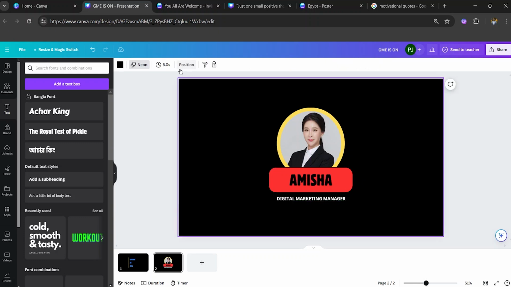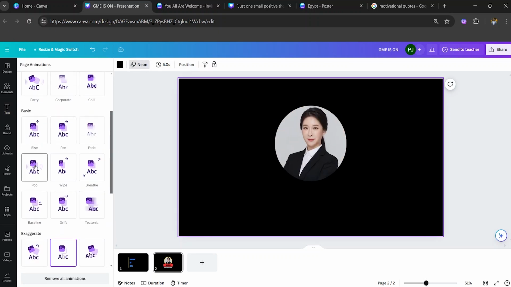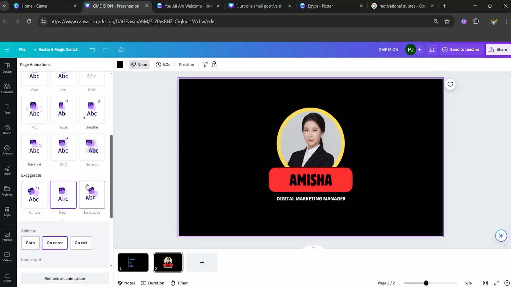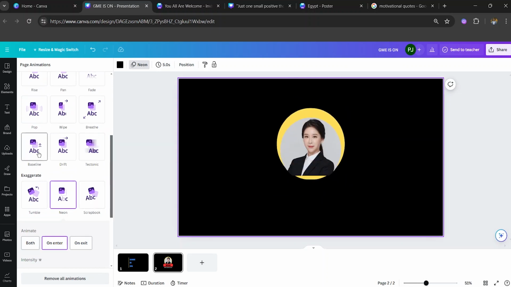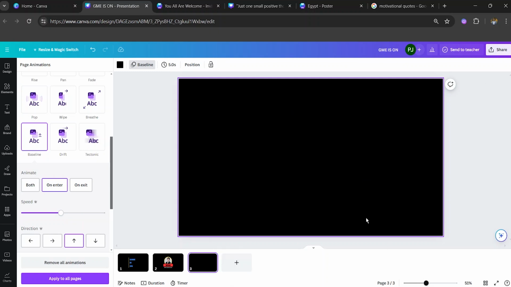Now let's go over to the animation option. For this page, let's go and select a particular animation. We'll select this one, and if you want to download, you can just go over here and you can press on download. It will be downloaded. Now let's go over and do the third one.